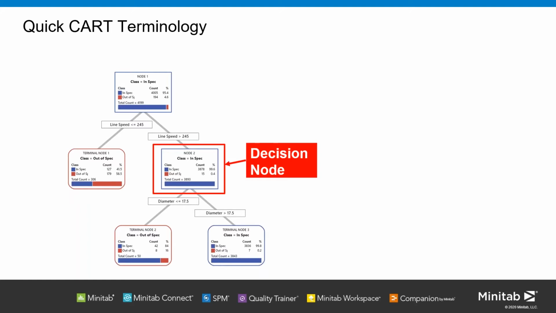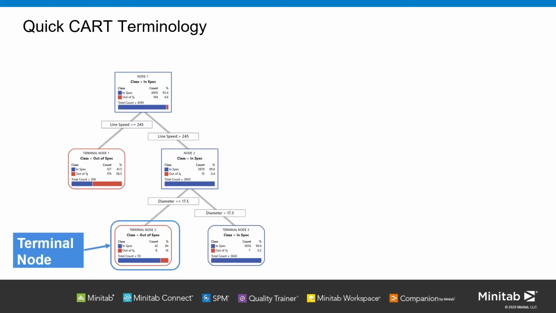Next, we have what is called a decision node. That is a node that is going to be split again into two nodes. You'll notice that each time the data is split up, it is split into two separate groups. And then lastly, we have what is called a terminal node. These are nodes or groups of data that are not going to be further split. These are the final groupings that we can predict for based on the decision rules.